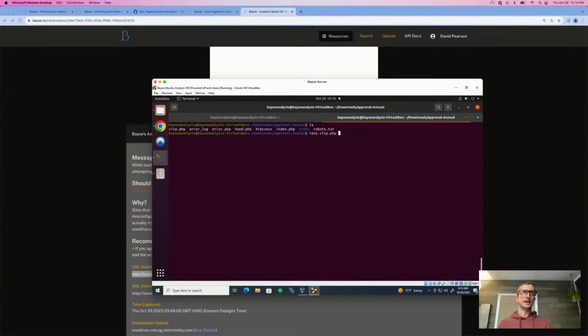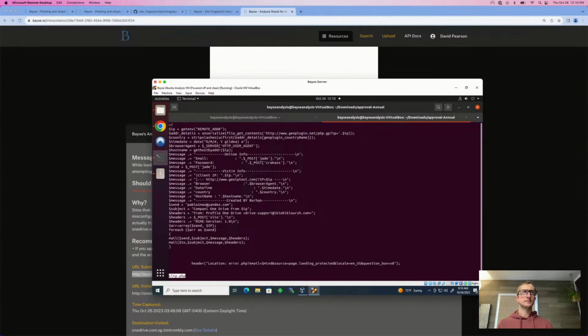Let's look at clip.php. Okay, so this is where they have their geo plugin. We've got a header, so we're sending information. We have created by Burhan rather. So we got two different ones: geoplugin.net and geoiptool.com. You also see ipinfo.io in here. There's a couple of other ones that I'm blanking on right now that you'll see in here.